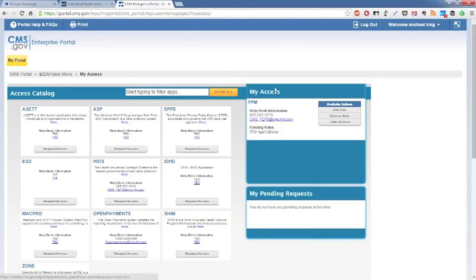You're going to want to make sure that all of this is active and that on your My Access inside the enterprise portal of portal.cms.gov, you have this as existing role FFM agent broker.